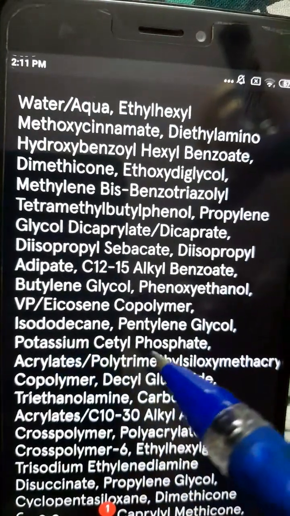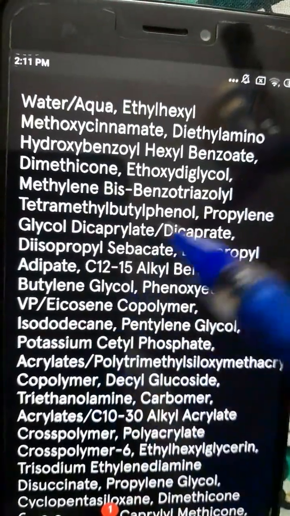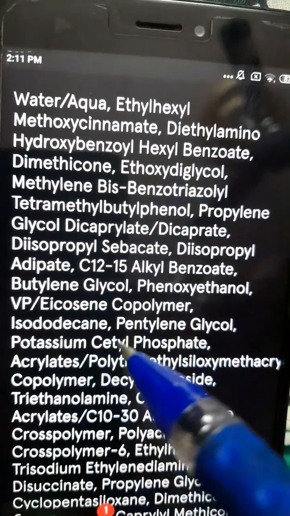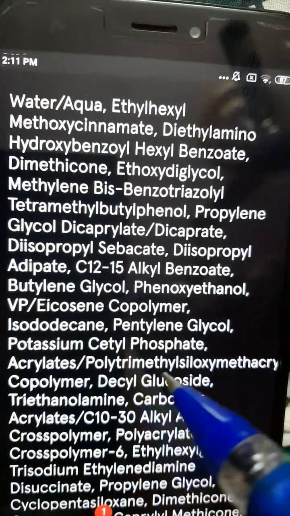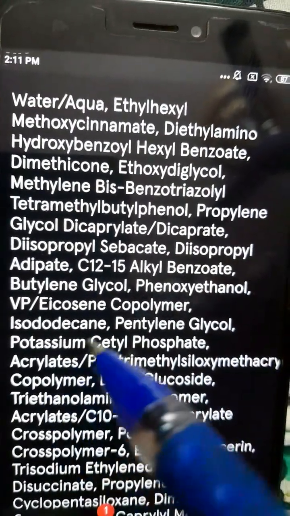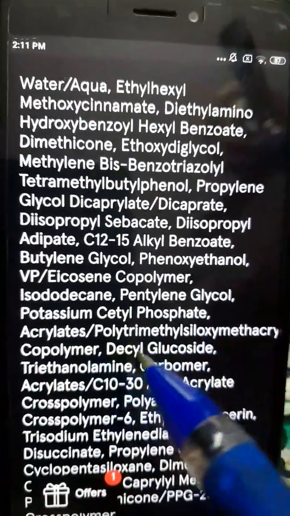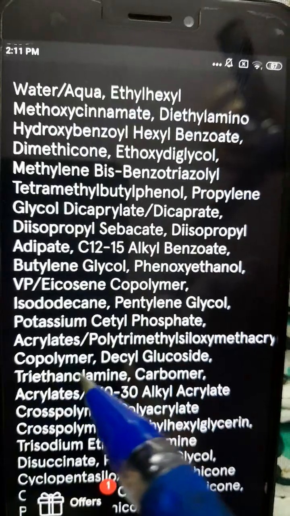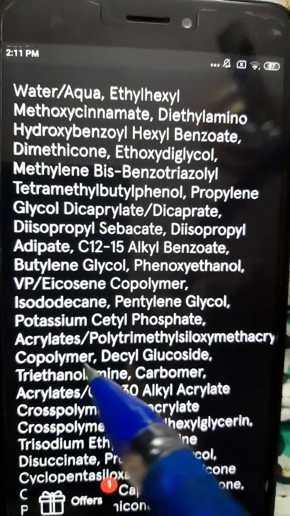Potassium cetyl phosphate. This is an emulsifier. It's used to mix oil and water together. You have acrylates, polytrimethylsiloxymethacrylate copolymer, texture enhancing ingredient. Decyl glucoside, this is a cleansing agent. Triethanolamine. So triethanolamine is a pH adjuster.